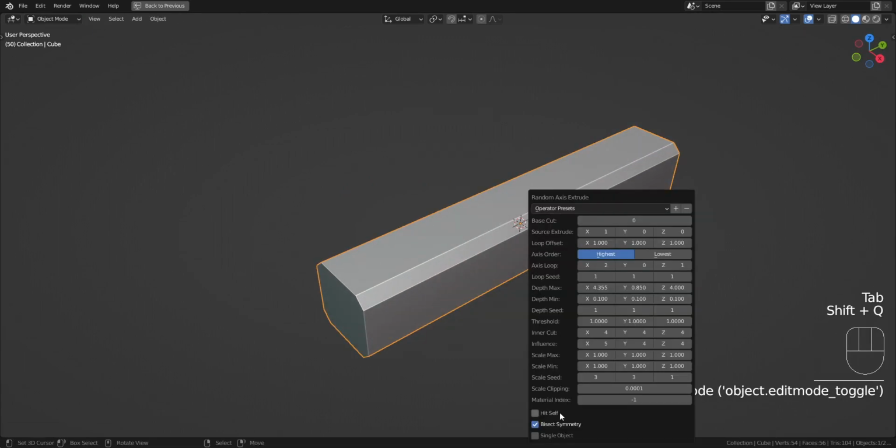The rest of the properties, I leave it to the documentation. Just read about what they do. It's very simple. And also, if you hover over any property in the operator in Blender, it will have a short description on what it does.